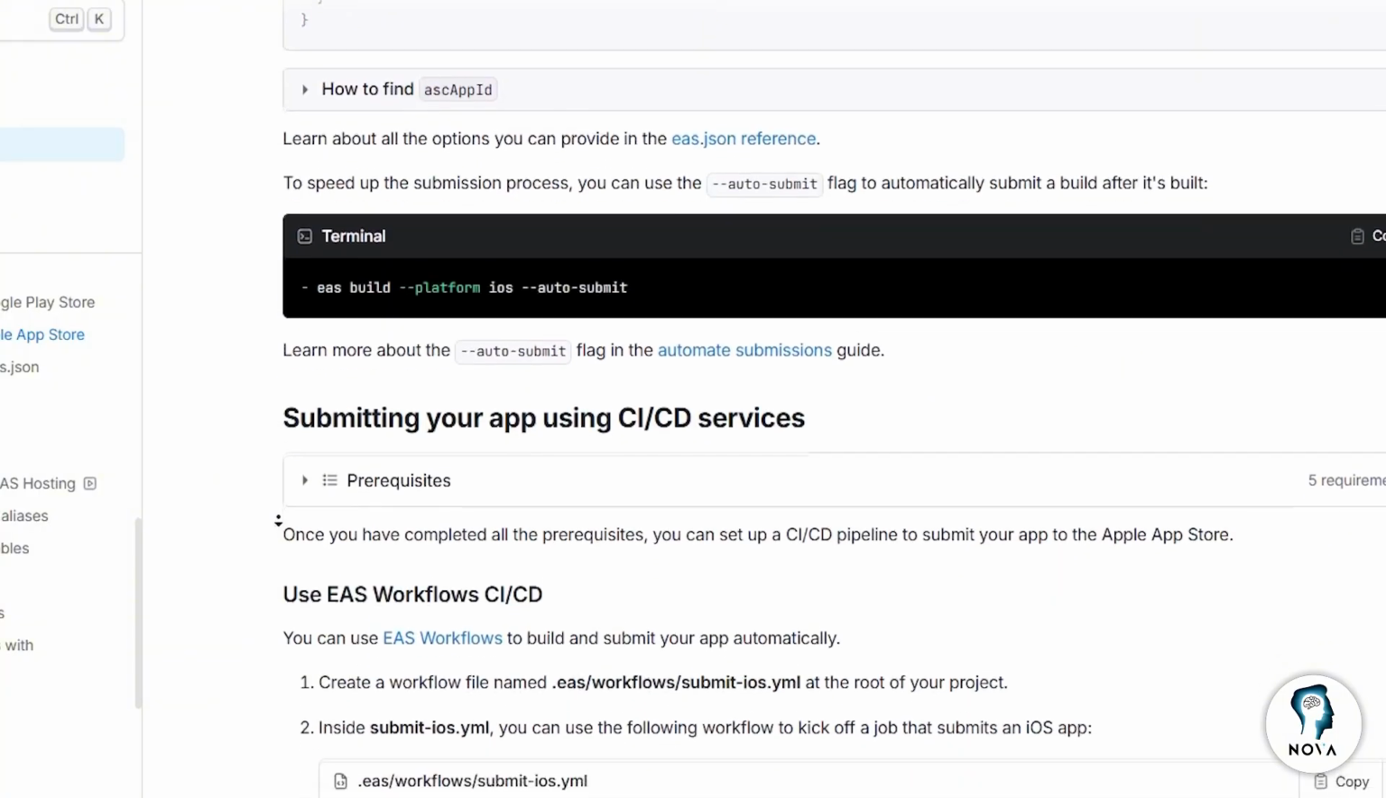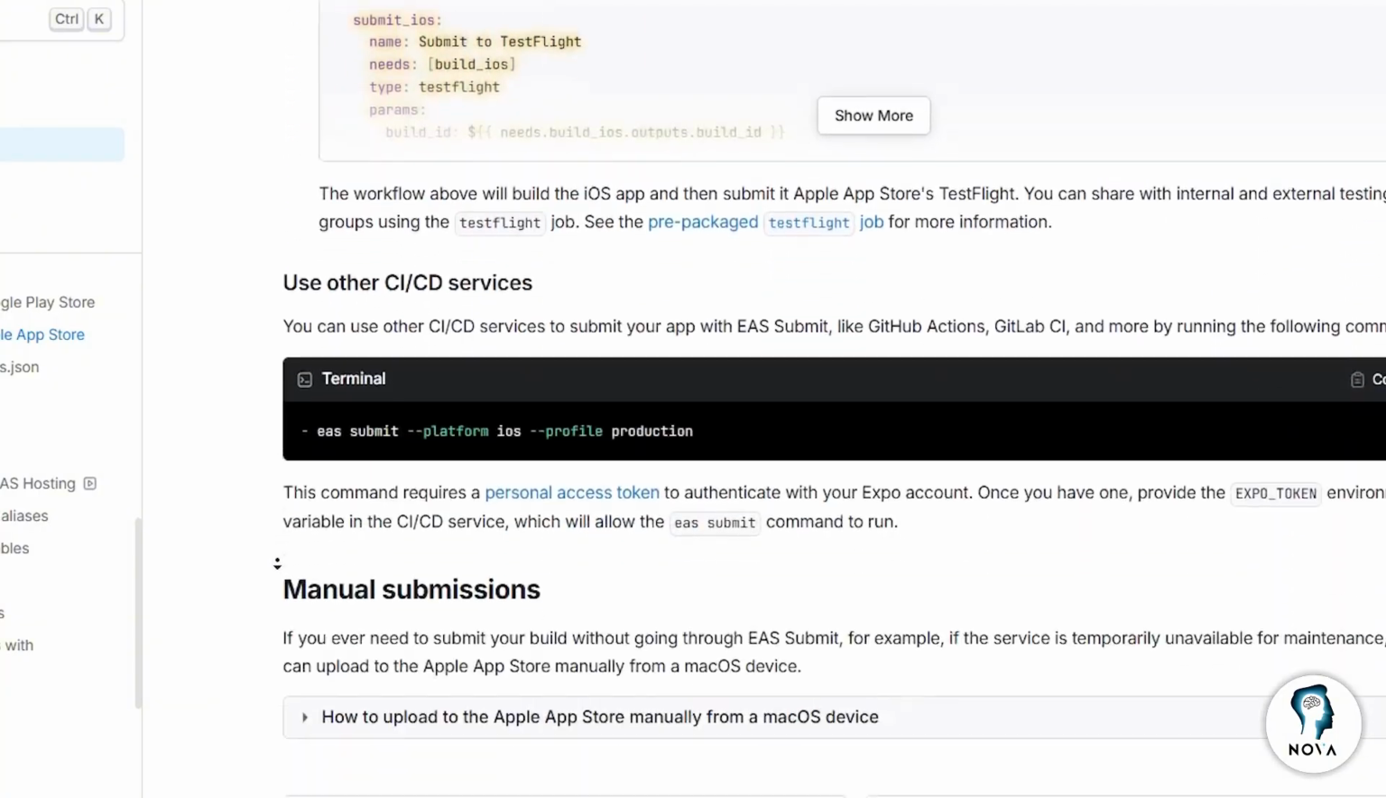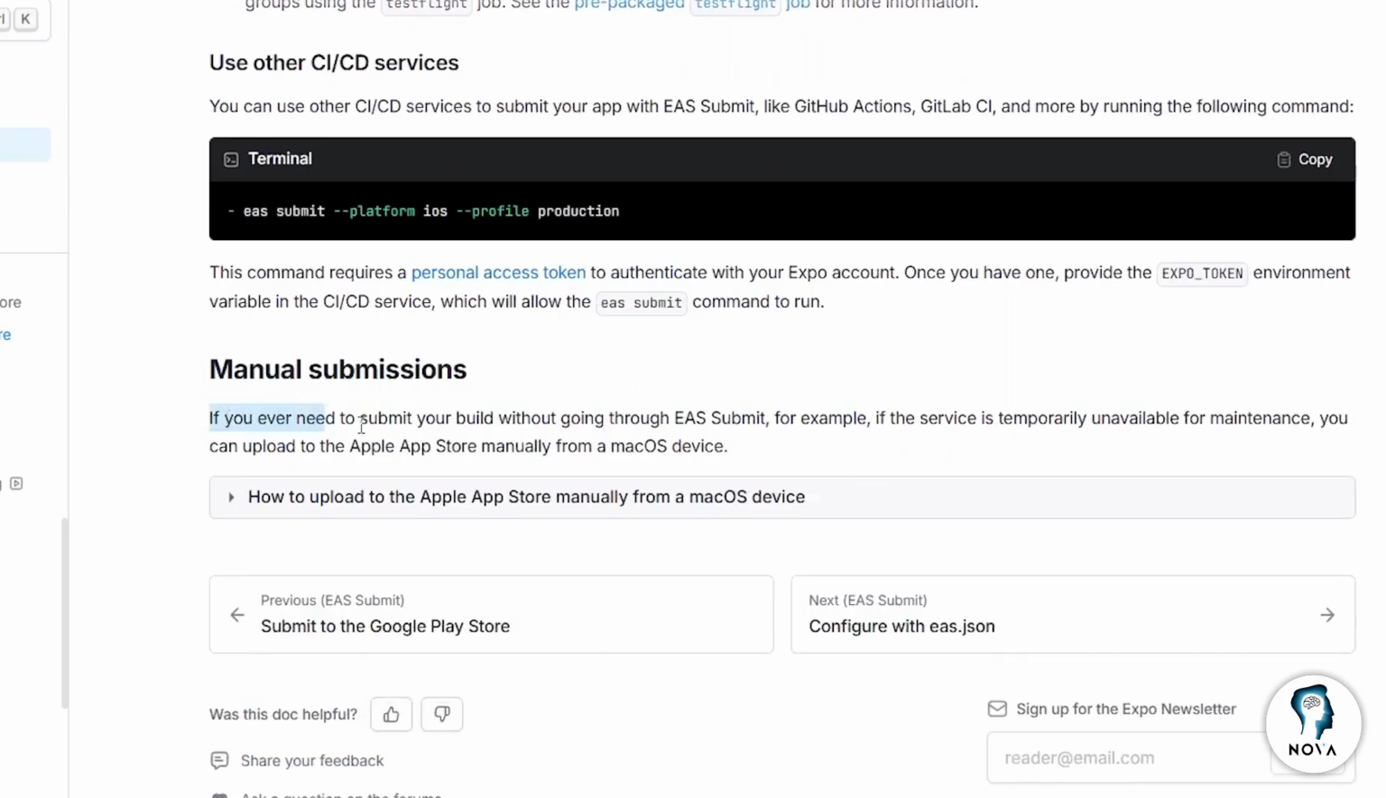If needed, manual submission is also possible. You can take the built app and upload it to the App Store from a macOS device, for example, using Apple's Transporter app. This can be useful if the EAS submission service is temporarily unavailable.